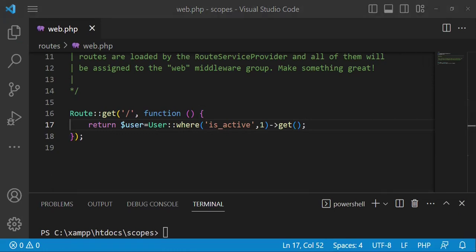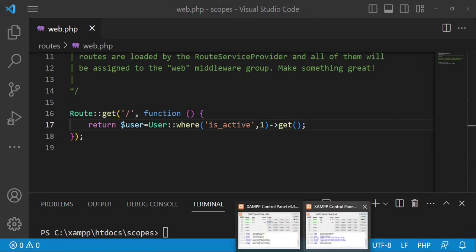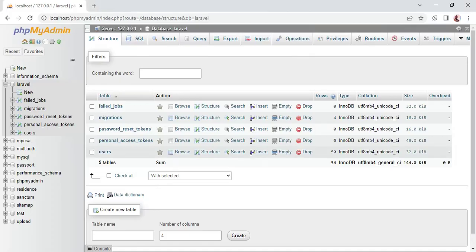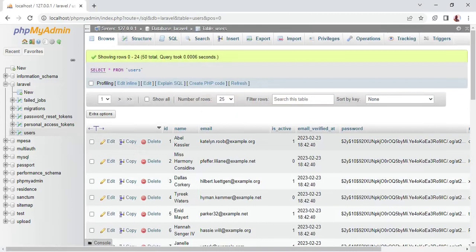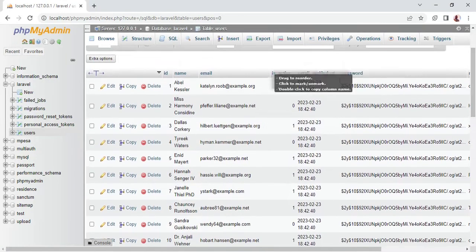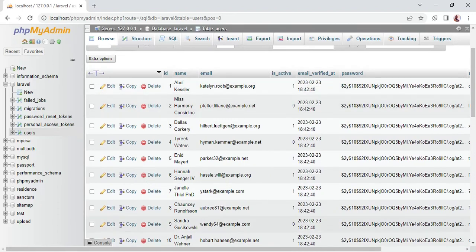And just to mention, I'm already running my XAMPP. So in this case we are connected to our database, and I would like to just show you what I have in the database. We have a users table and it has 50 records. If we open it, as you can see, we have users with an is active column, where we're having ones and zeros. So if it's a 0, the user is not active. If it's a 1, the user is active.